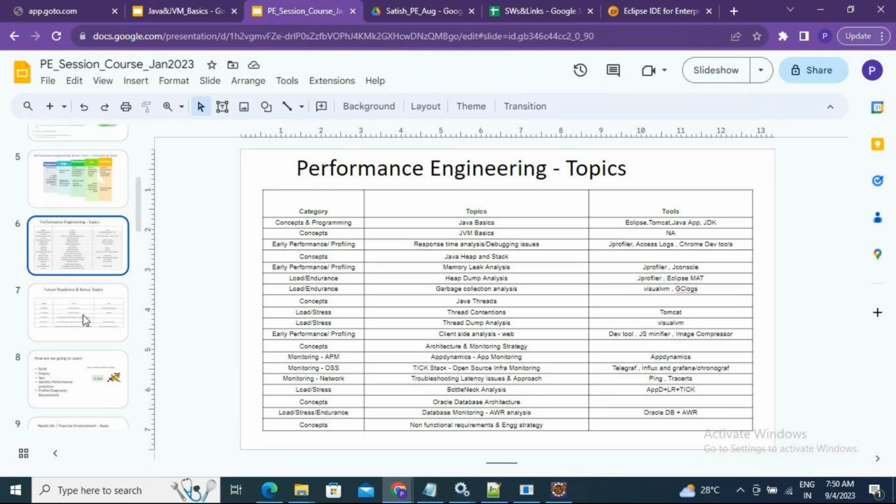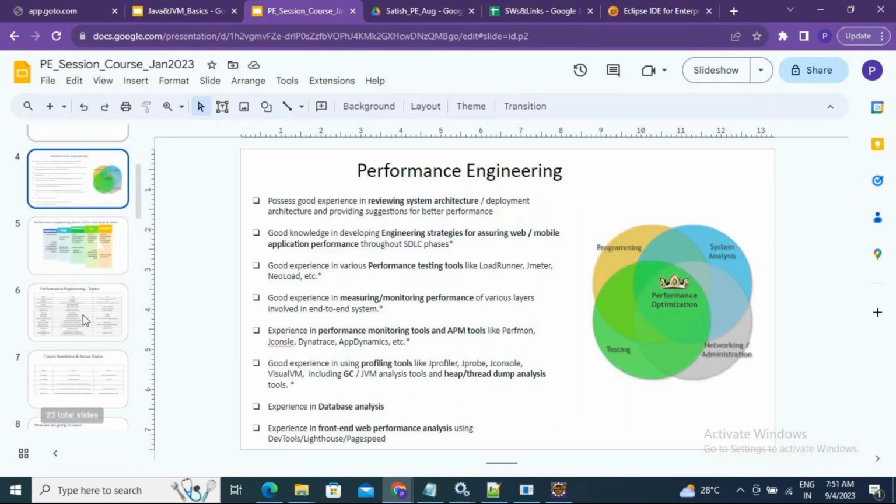So that is how we'll go into the sessions and learn thread dump whenever it becomes relevant to the topic. Whatever we are learning today is more the basics or introduction to performance engineering and Java. So we'll not cover any of these things now. We'll be covering them later.